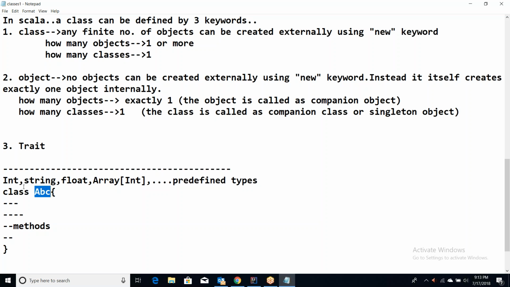Like we have predefined types, int, string, float, and array, all this. Abc is also a type, but this is not a predefined type, this is called a user defined type. So I can call this class, at core level I'm telling you, a user defined type.